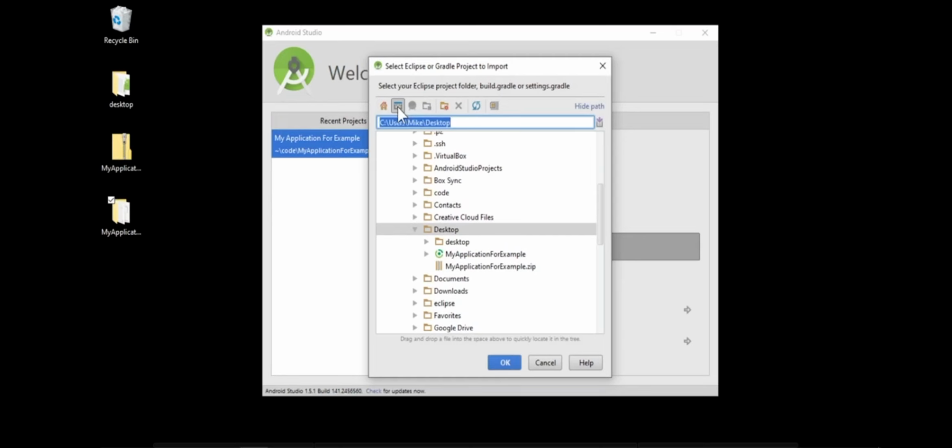Once you have found the location of your newly extracted project, it may or may not have a green circular icon instead of the image of a folder. This is because I have already previously imported this project preparing for this video, so my Android Studio knows that this folder is a Gradle project. You will want to select the folder of your project and click OK.